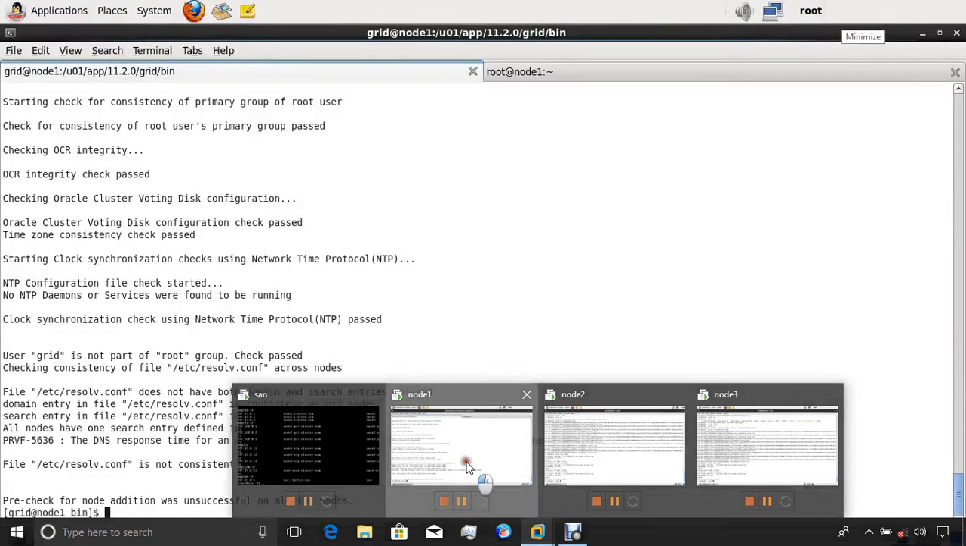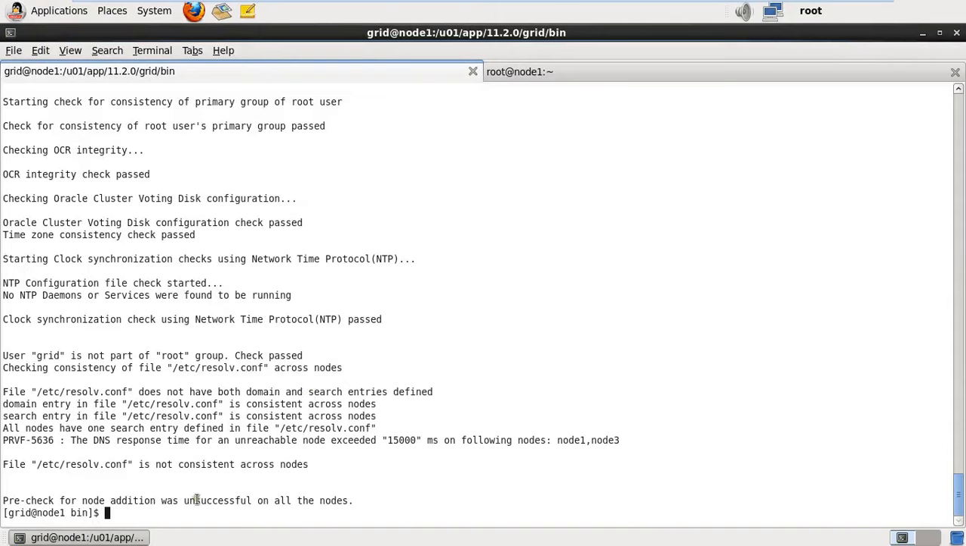Alright, since we are all set up, let me just check what it shows. It says pre-check for the node addition was unsuccessful on all the nodes. There are multiple reasons for this, which can be ignored, since all the things that we were required to set are in sync. One of the major errors that you would get is PRVF 5636, because it was expecting a response from the DNS server, but we don't have any DNS server set up over here. We are just setting it up on the normal setup, which is etc hosts. We are not using etc resolv.conf over here. So please don't worry about this.